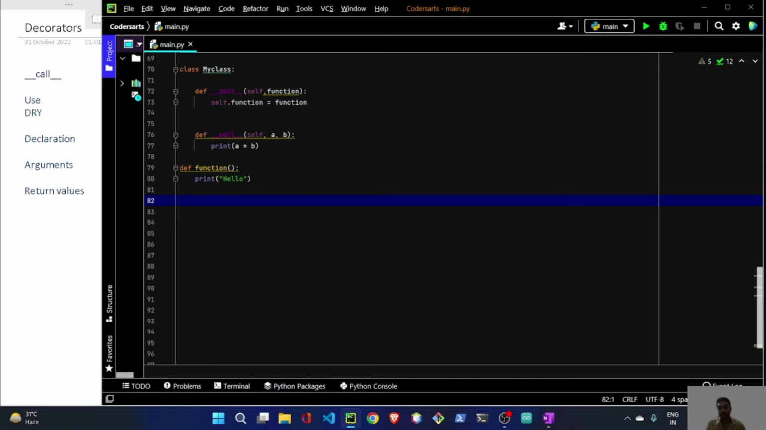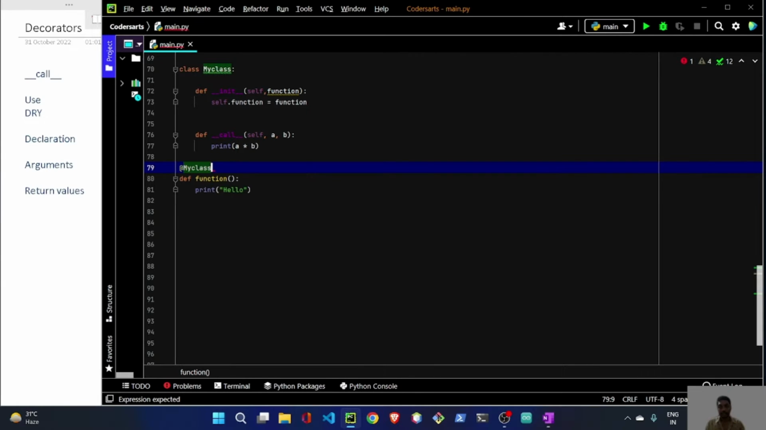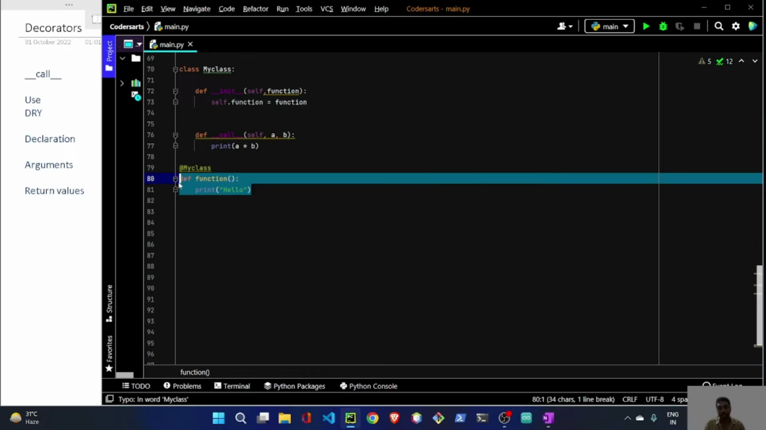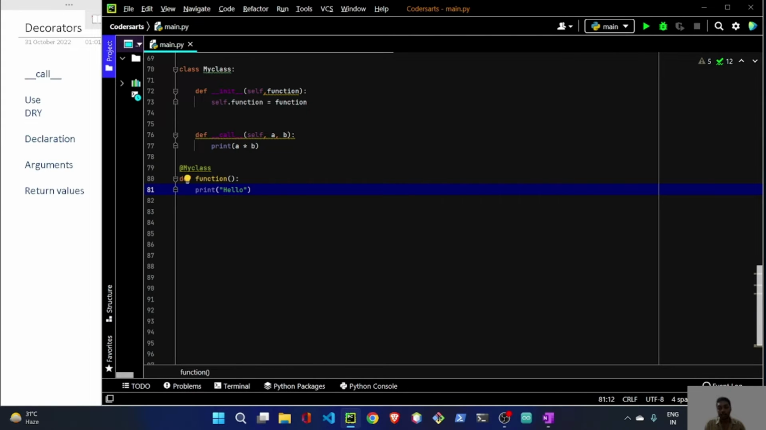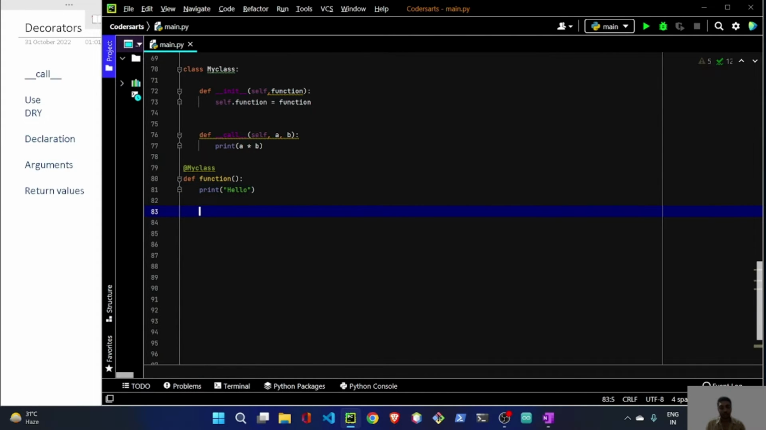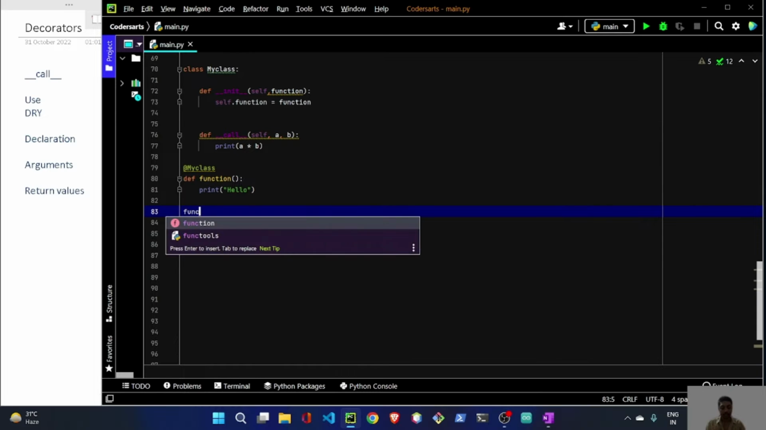How to do it? We'll use the @ operator. So using the @ operator and the class name, that is my class, the function is now associated to the class itself. So this function is now working as a decorator. Now if I call this function, because it has no arguments, I can just call it by using this.